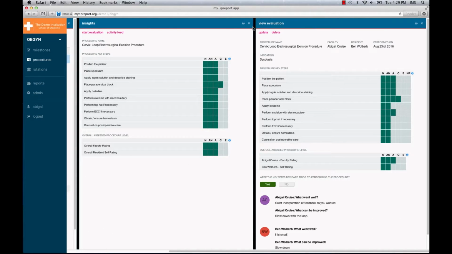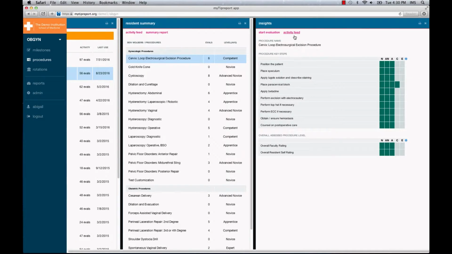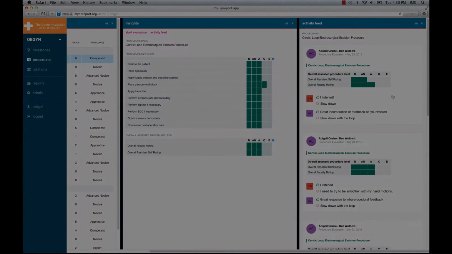In returning to Ben's procedural summary page, one can see where previously he had feedback 5 times on this procedure. That is now updated to 6. His ability level is summarized here. And in selecting this particular procedure and selecting activity feed, again, in reverse chronological order, Ben's feedback is listed. Seen here is the demonstration feedback just entered for the purposes of this video.